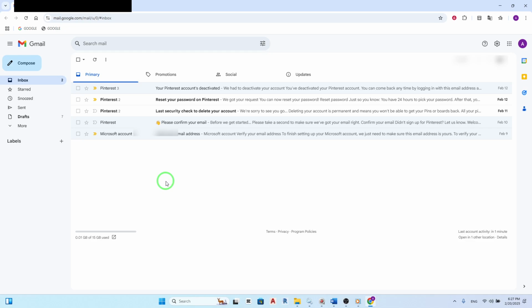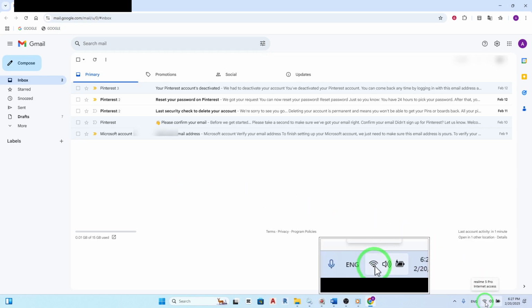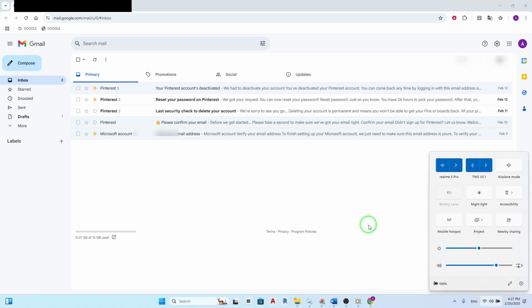Now let's check your internet connection. Go to the notifications area on your computer, usually found in the lower right corner of your screen. Click on the network icon to see your current connection status. Make sure you're connected to the correct network and that your internet is working properly.